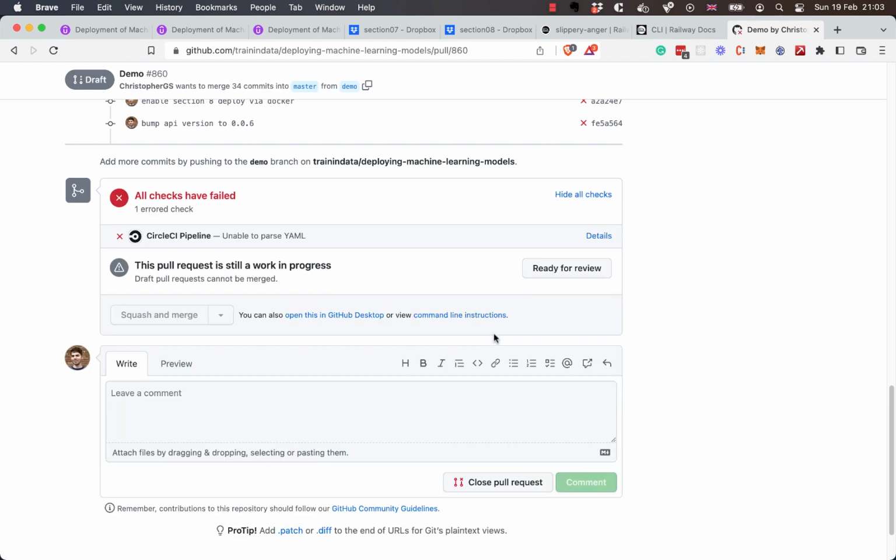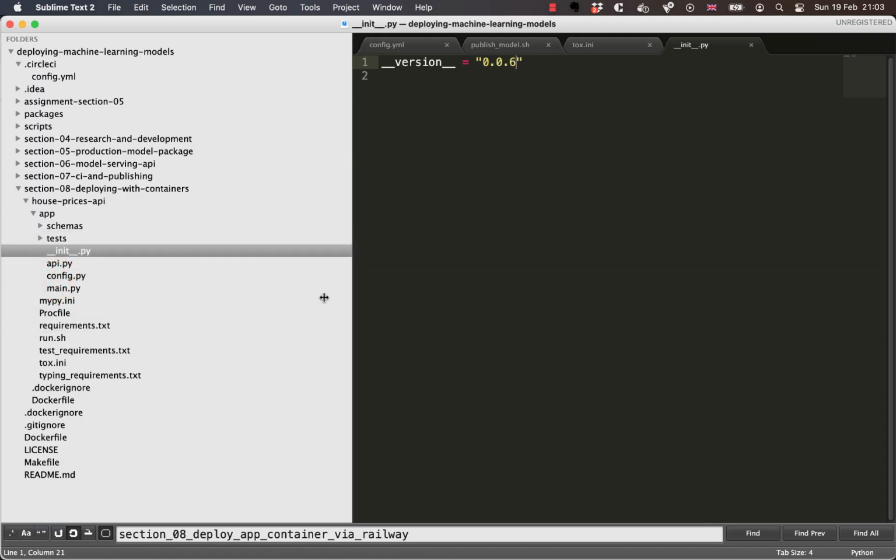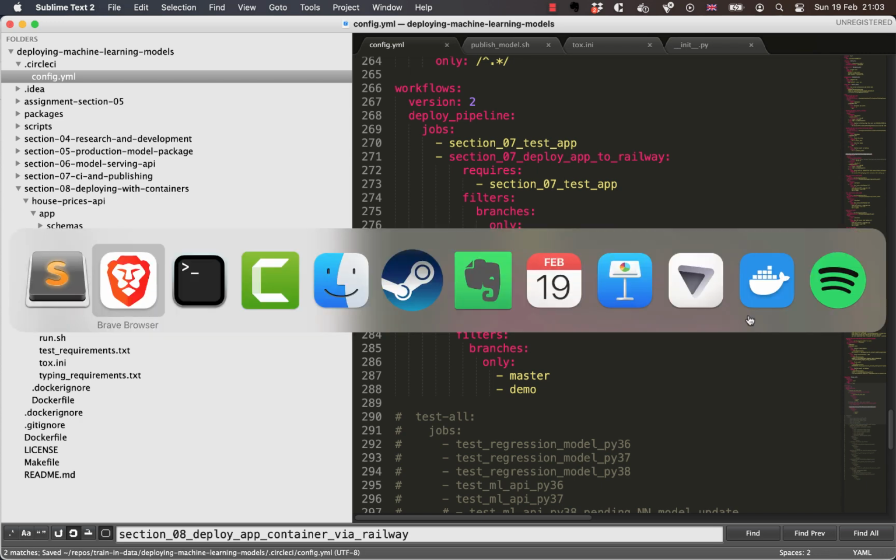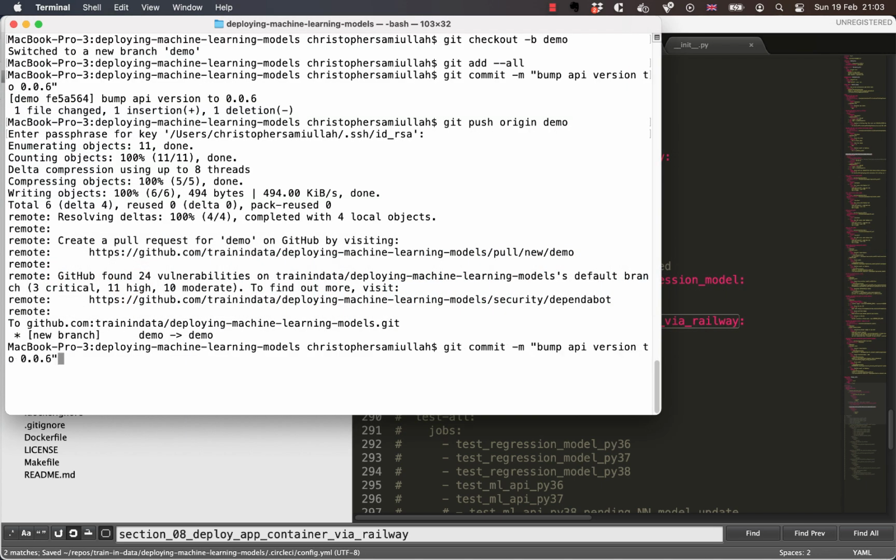And if we scroll down past all the commits, which are from another branch actually, you can see that the CI pipeline has failed. It says it's unable to parse YAML. And it's because I'm missing a colon here, which you need if you've got a filter.